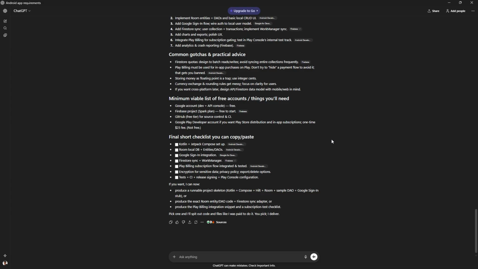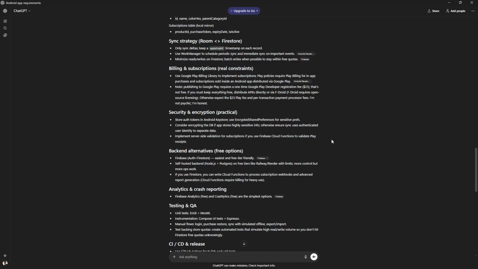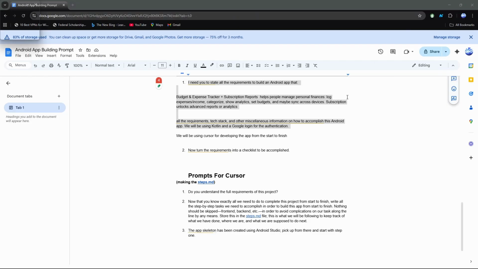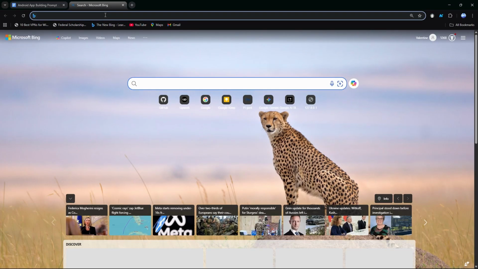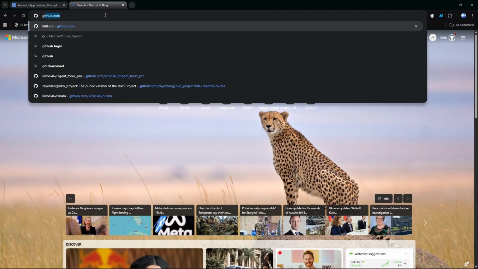All right. ChatGPT has finally given us the full requirements, and we're not going to read all these things. We are going to take it from here to Cursor Composer, and then create the steps.md. But before we go over to creating the steps.md, we have to go to GitHub and create a new repository for this new project, so that we can store it in the cloud and push it to GitHub over there.